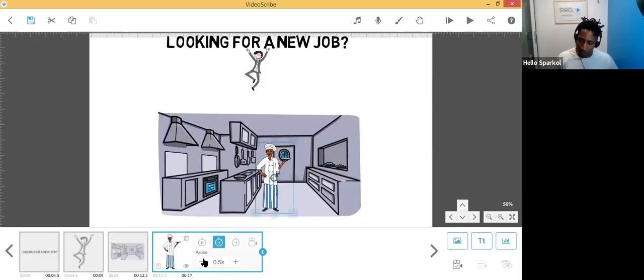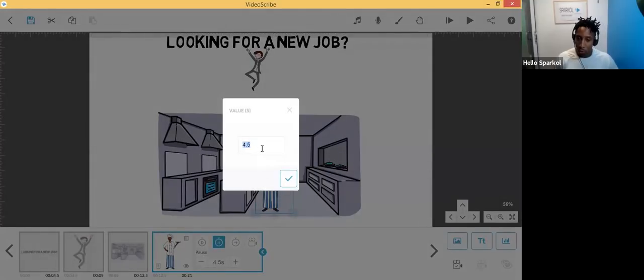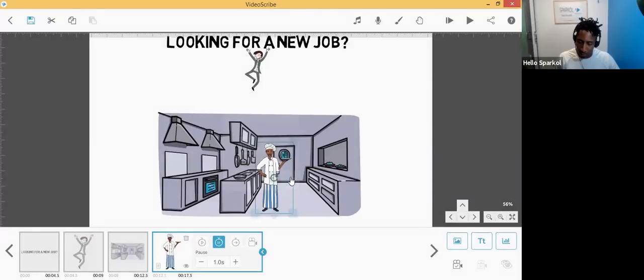Again, by using the minus and the plus buttons here, I can decrease the amount of time, or I can increase the amount of time. I'm going to change this to 1 second. So this time I have clicked on the amount of time here and can press 1. Click on the tick. And this means it will now pause for 1 second after that animation has finished. Let's play from this.